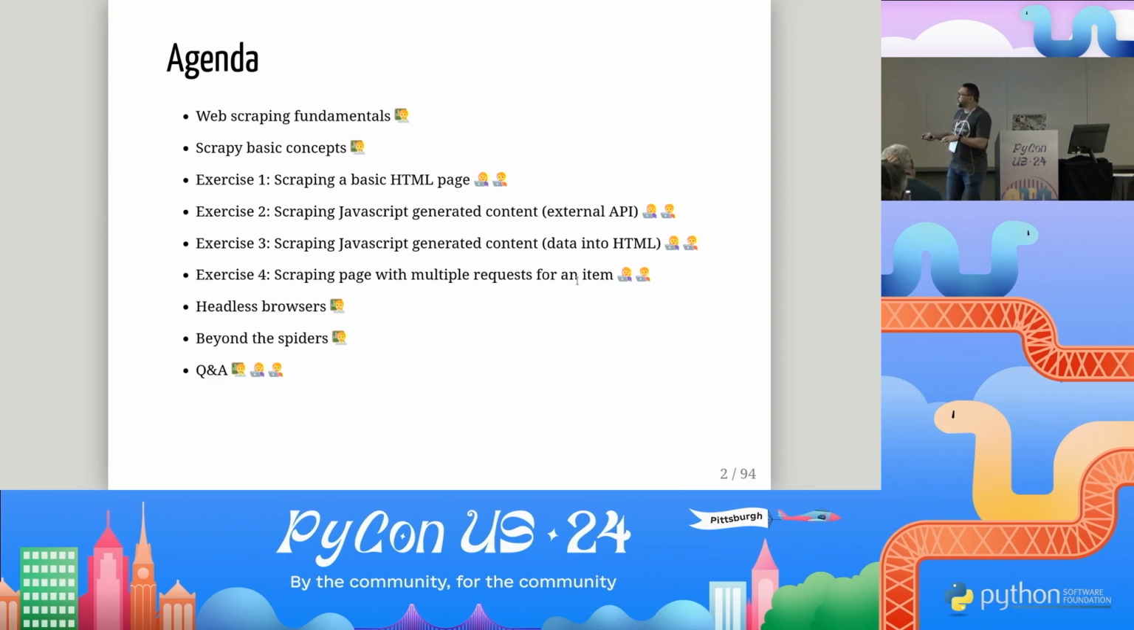And then I will be talking a bit about headless browsers. I know that a lot of people that start with web scraping start thinking about headless browsers to help you to get data. You will see that it's useful, but usually you don't need it to get data from most of the websites. And I'll talk about Beyond the Spiders and question and answer.